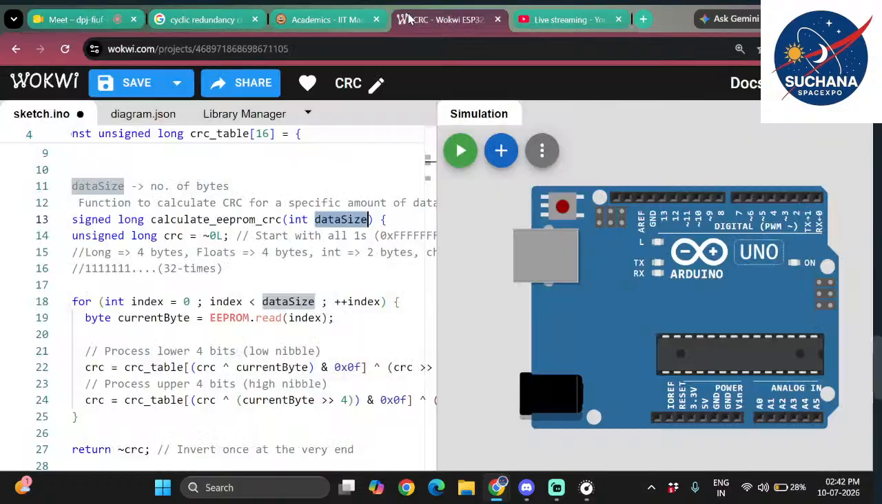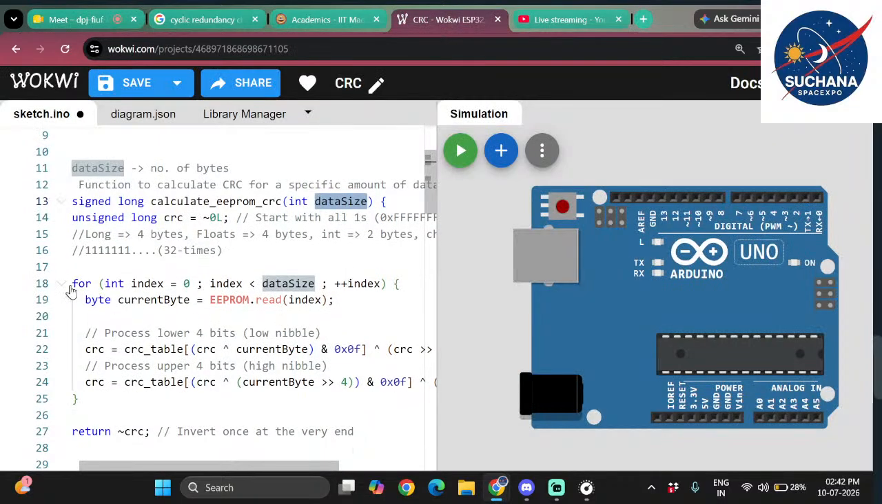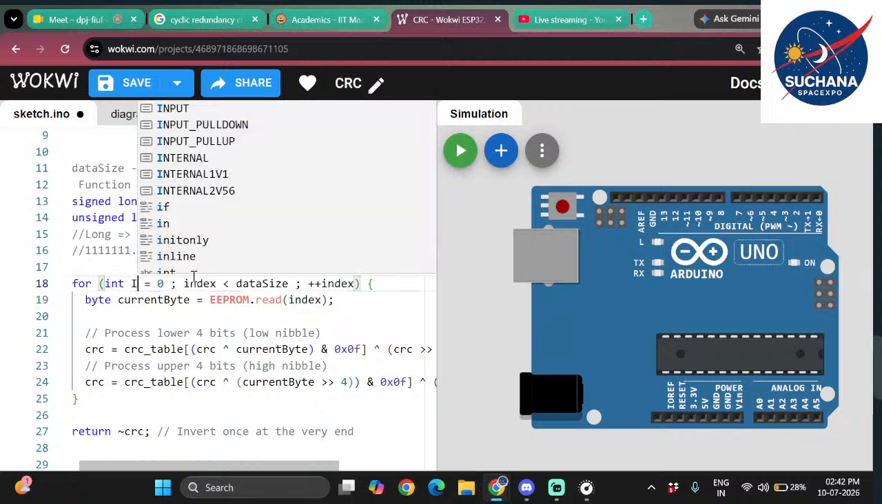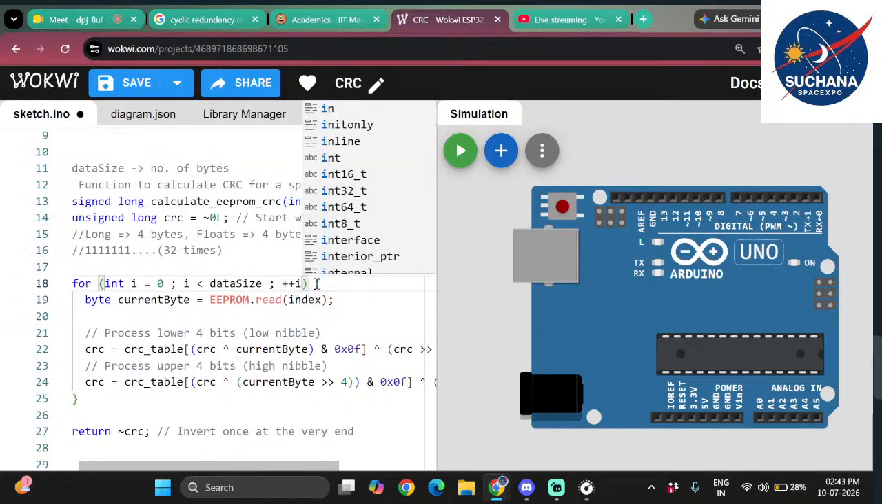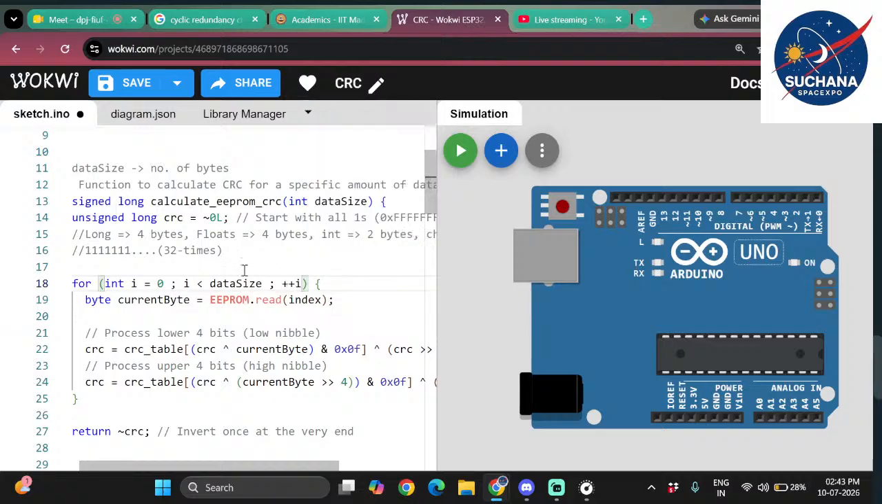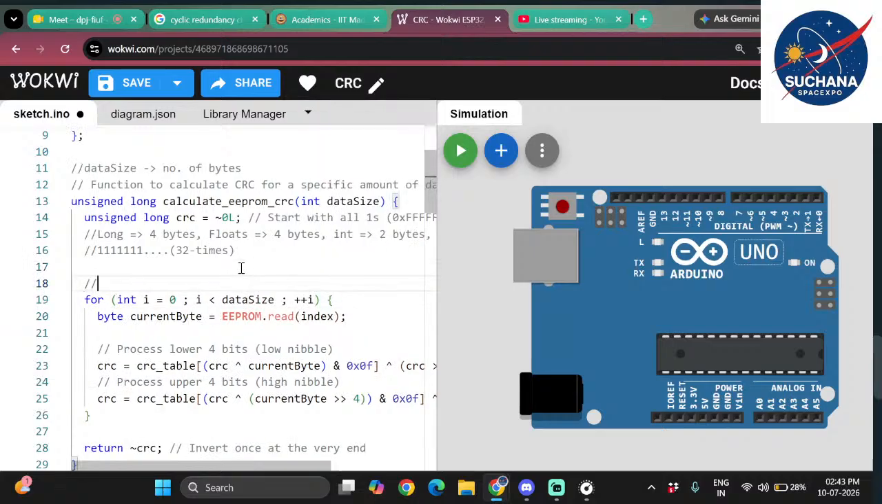So now we have taken one for loop. Here you have taken one variable, index, or else you can take i equal to 0 for simplicity: i equal to 0, i less than data size, and plus plus i. This is the pre-increment operator. We are not going to explain what the pre-increment and post-increment operators are. Those are covered in the introduction to C programming, where you can learn about them.